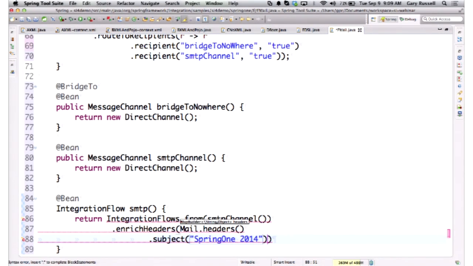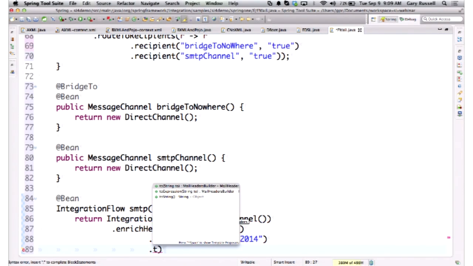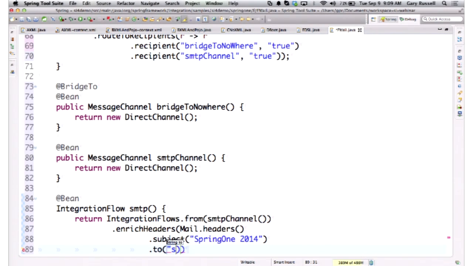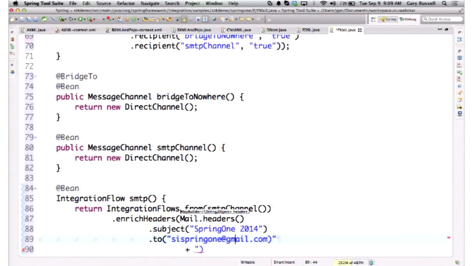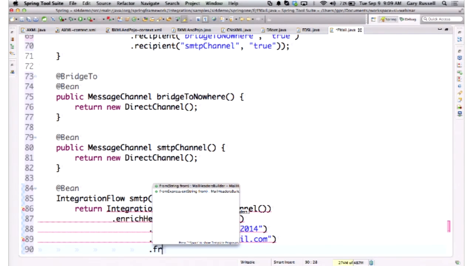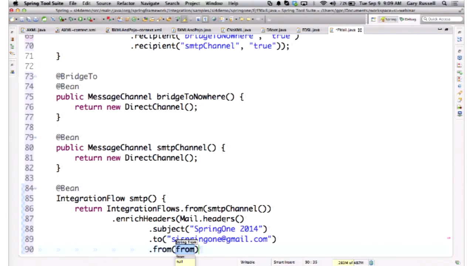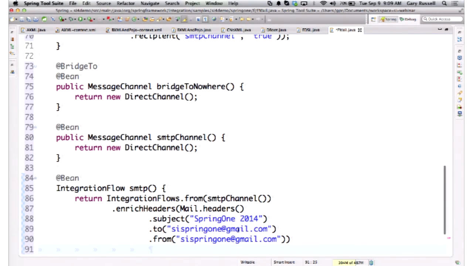And just using the, I'm going to say subject, 2014.2, and I have SpringOne at Gmail. And we'll send it from the same account. So that's now added headers, so we've basically done an inline header enrichment within the flow.